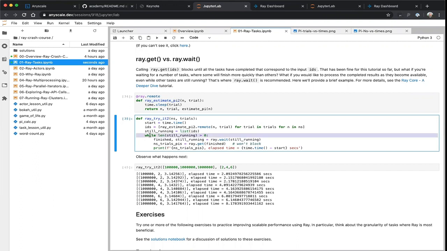So what we have is this idiom where we set up a loop that's going to loop over the IDs of tasks that are still running. And I initialize that right here, basically using the Python list. All the IDs, I'll start with that as the list I want to query. Then I'm going to call this method ray.wait on that list. And what it returns is two lists.